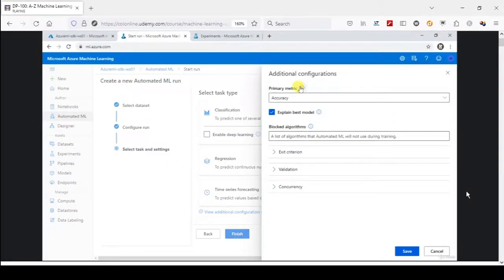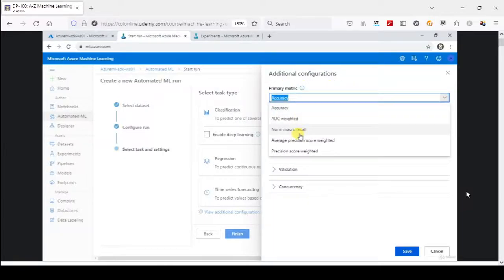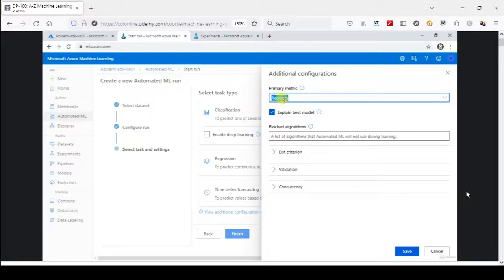And here first you will see this drop-down of primary metric, and you can choose from accuracy, AUC, precision, normalized recall, and others. For now, I'm going to keep it to the default of accuracy for this experiment, and then let this checkbox of explain best model be checked. And in simple words, this simply means it will show us various feature importances for that particular model.